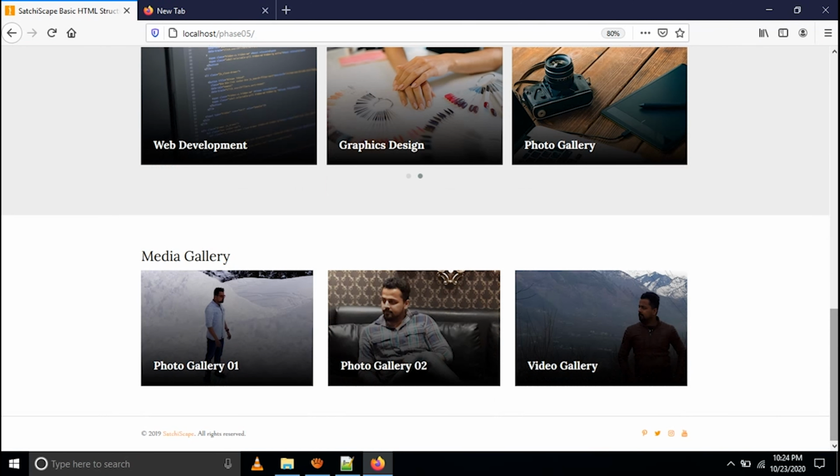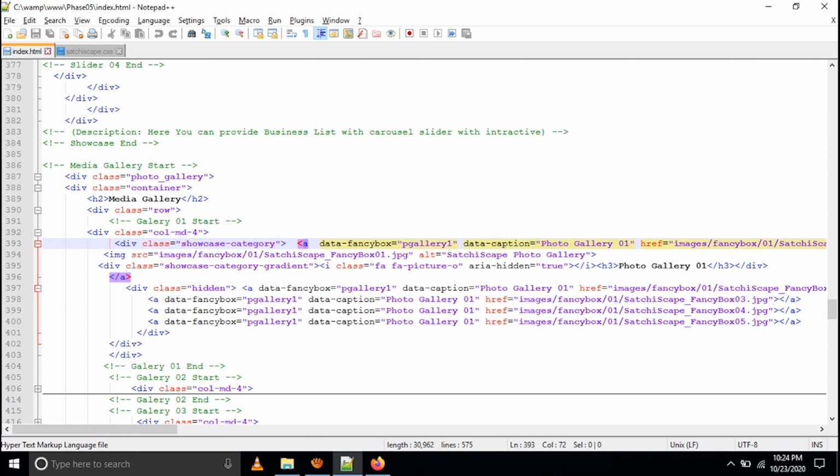So for that we have written PG gallery 1, data captions photo gallery 1, and the image. When you click the first photo, this one will come. This is the image, the source file, and the alt tag I have written. And you can see here the album, the data showcase gradient. This is the mouse over. This is the same showcase category I have used for the showcase page, you can see in my previous video. And down I have written a div class hidden, which means the album will not show.